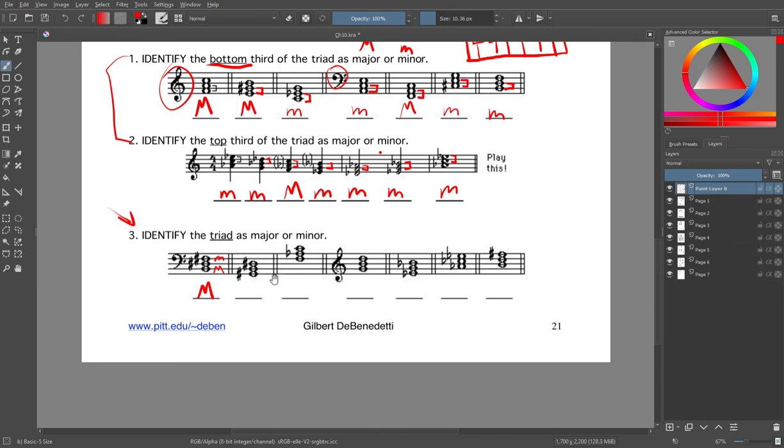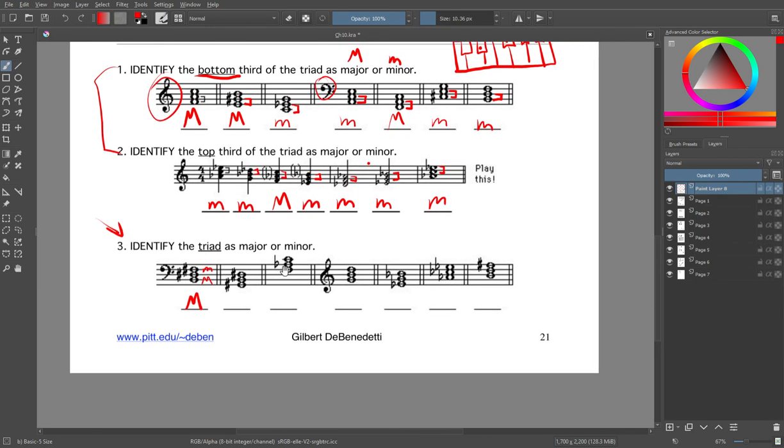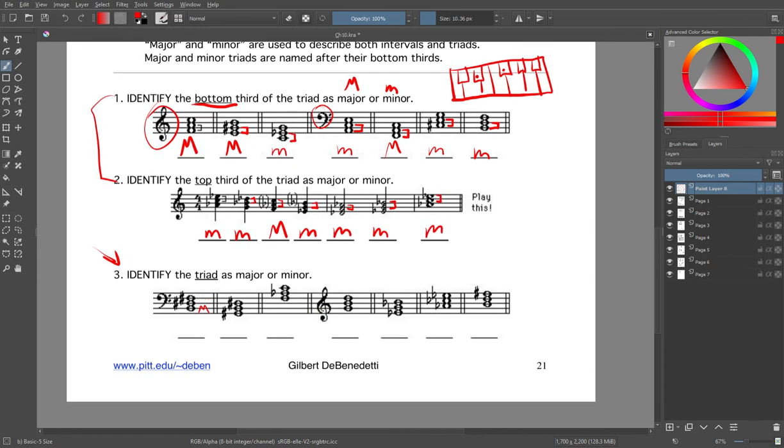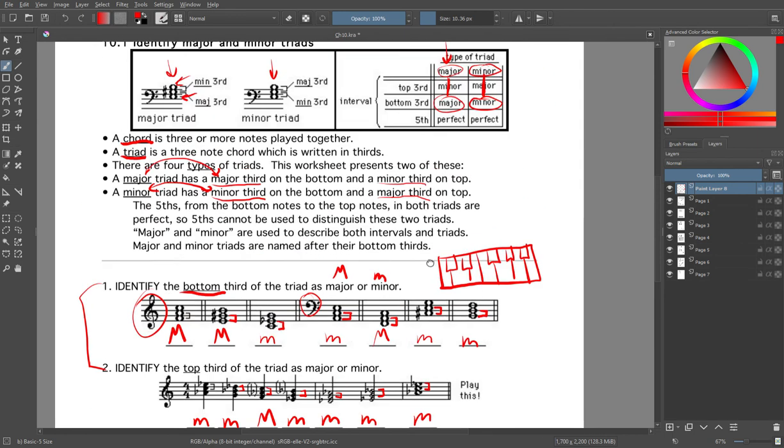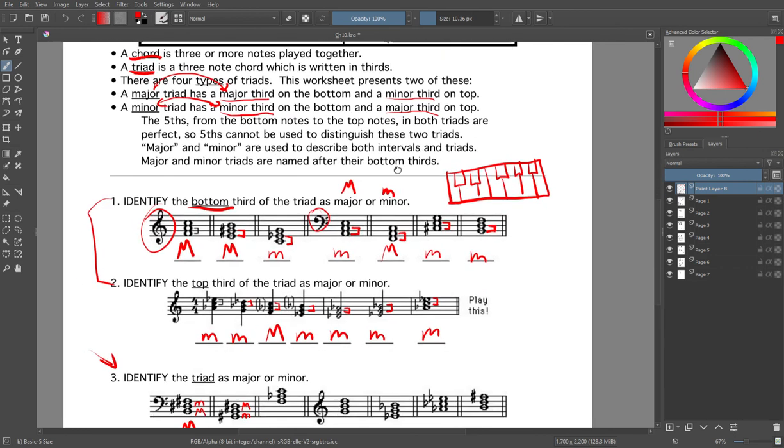Now let's look at this one. Let me actually get rid of those dots. There we go. And write a better M. Now we have G sharp and B. G sharp, B. 1, 2, 3. That is a minor third. So we're already leaning toward a minor triad. Let's double check the top to make sure. We got B and D sharp. Oh, look, it's the same as over here, so that's a major. Let's look up here. Minor on the bottom, major on top. We have a minor triad.